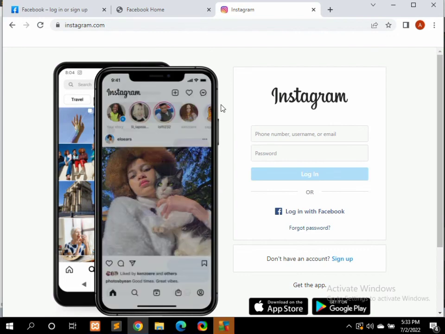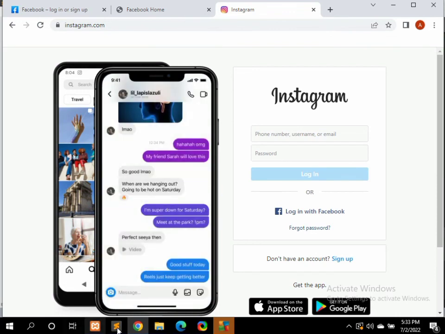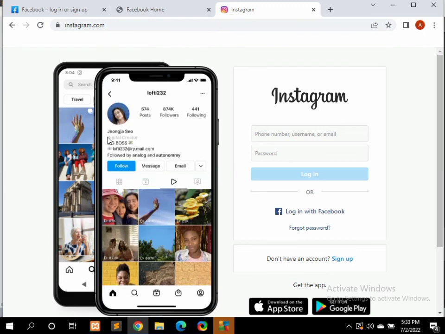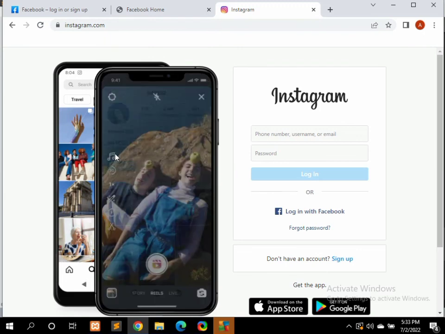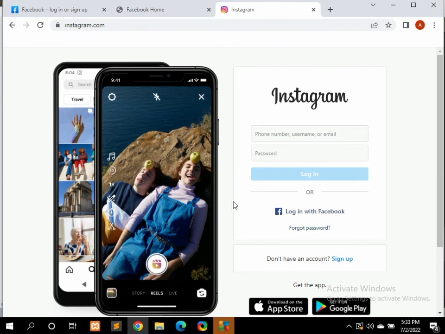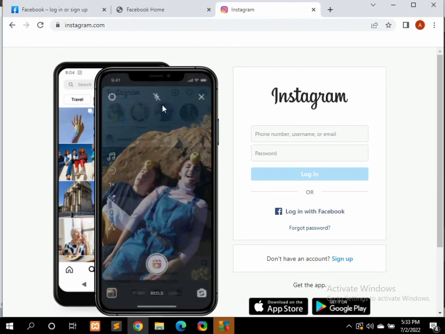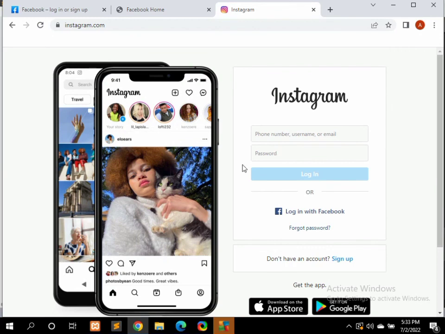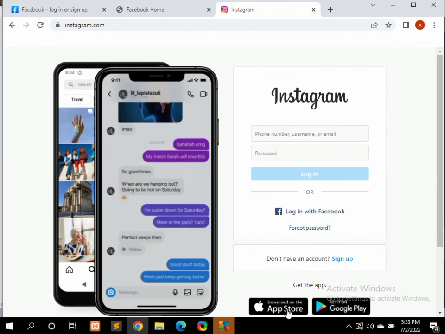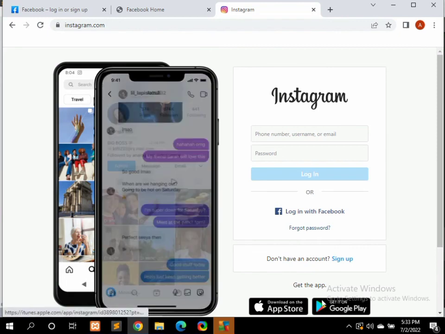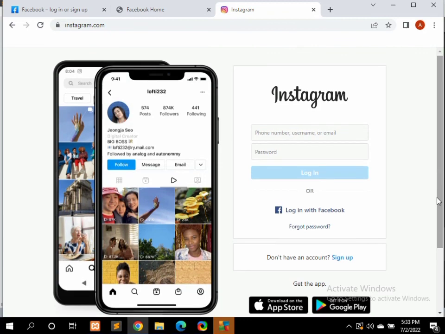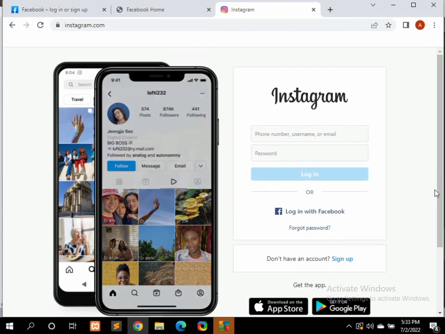Just make sure you get this phone and put this phone here. Even if the image is not changing inside this phone, don't worry about that. We'll get to that later. Just make sure that this phone is here, and design everything the way it is: this app icon, download on Play Store, download on Google Play, everything should be there.